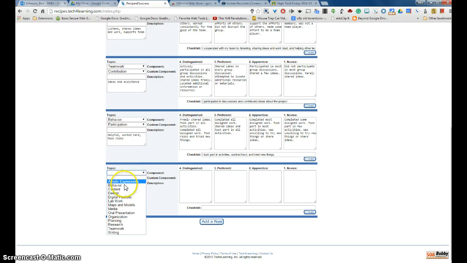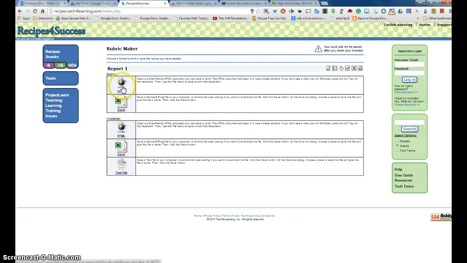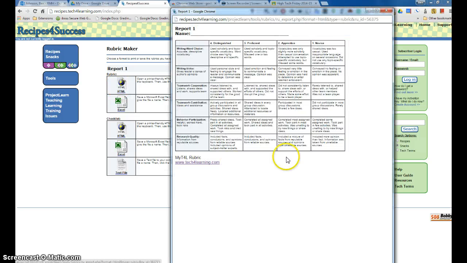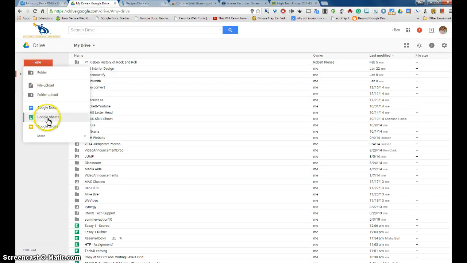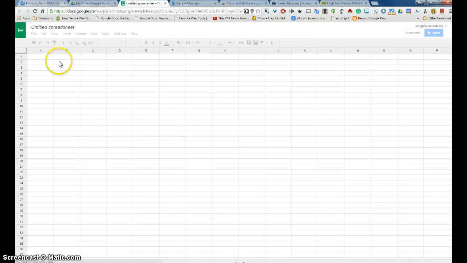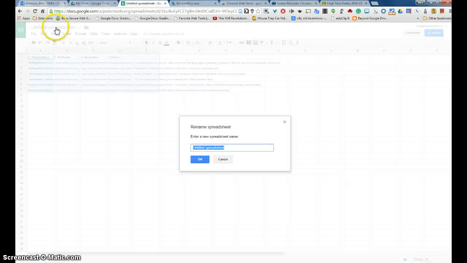And so maybe I'll just go ahead and do another one on research and quality. Okay, so you just continue to add that. Once you're satisfied with your rubric, you'll just hit the little floppy disk up here in the right hand corner. You can do Excel or HTML. I'm just going to do HTML. And then you'll just simply take your mouse and highlight that rubric that you made and copy it. And then just go to your Google Drive, and you're going to make a new spreadsheet to house that rubric. And so I'll just then right click and paste that rubric in, and I'll just have it match the assignment name, so I'll just call it Report 1 rubric.